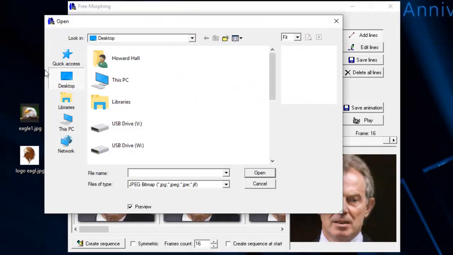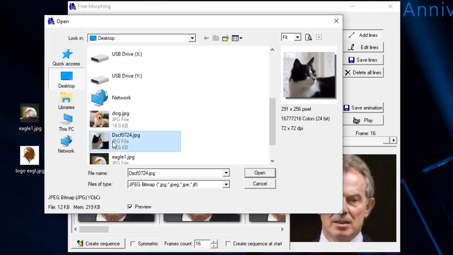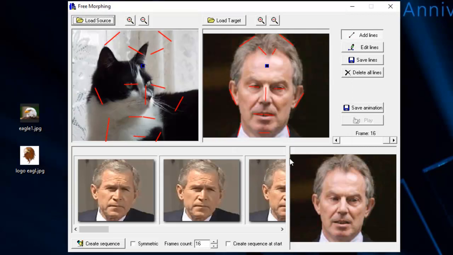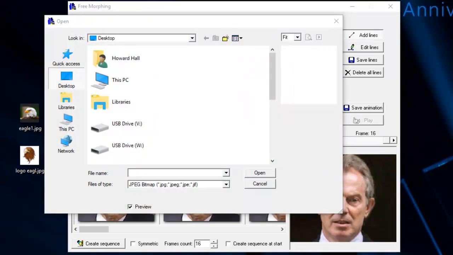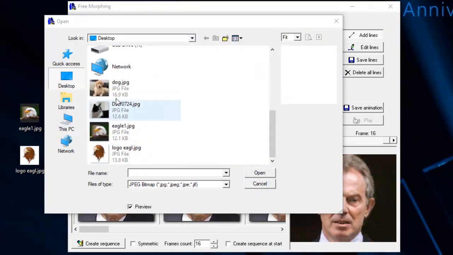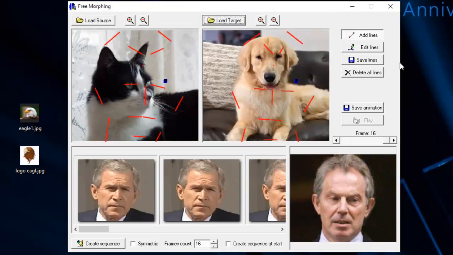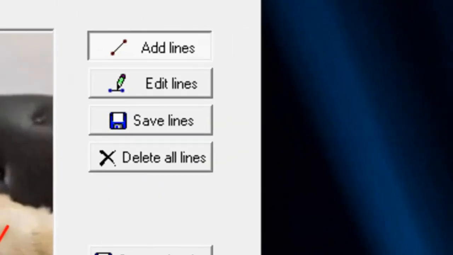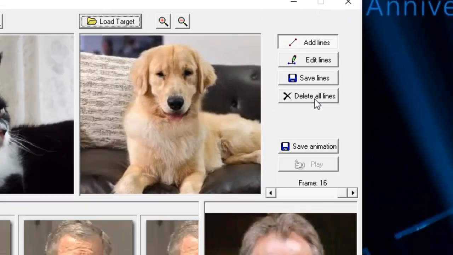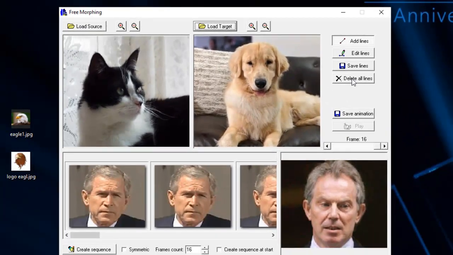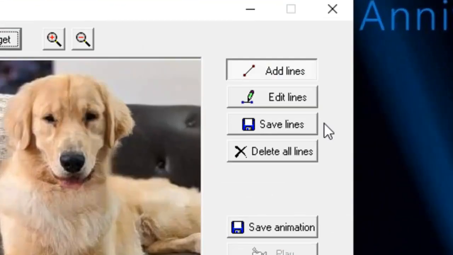It will be on the desktop, and it will be the cat. Which one there? Load that in. And the target will be the dog. There we go, and there's the dog. But first I need to clear away all the old marks from President Bush and Tony Blair. And we do that simply by deleting all the lines. Simple as, there it is. Delete all lines, but then we have to add our own lines.